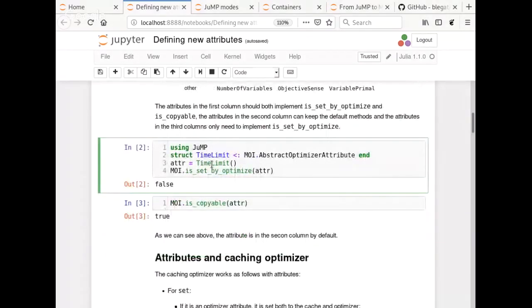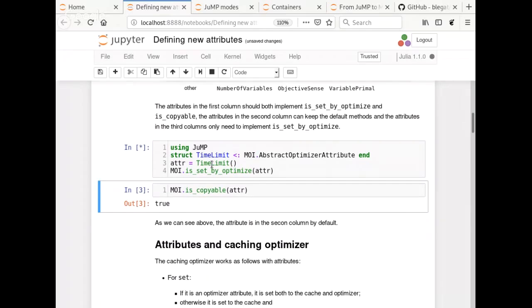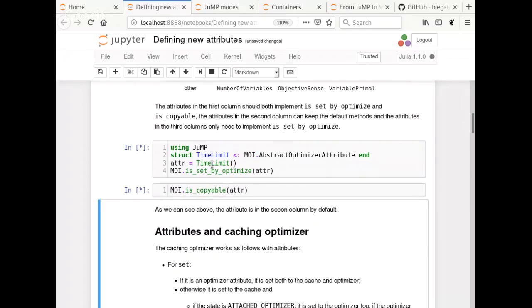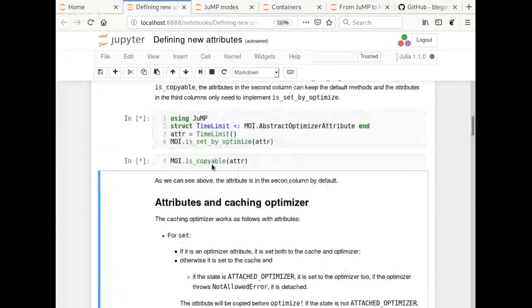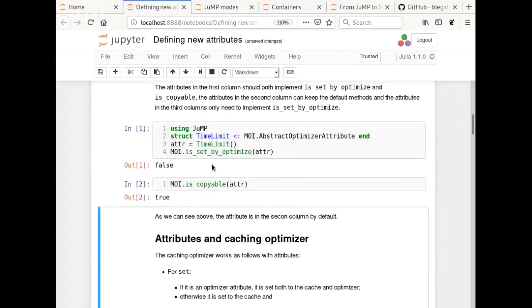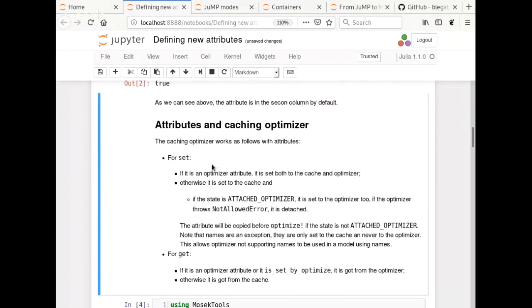So we'd like to create a time limit attribute which sets the time limit for the solver. If you say 2, it means after 2 seconds the solver should stop what it's doing, even if it has not found the solution. So suppose we create this attribute, we check is set by optimize, is copyable, and default values. Okay. So now we'd like to set it.